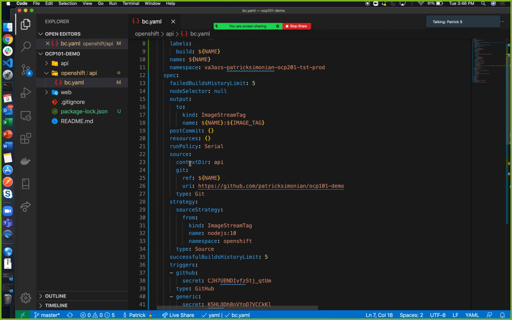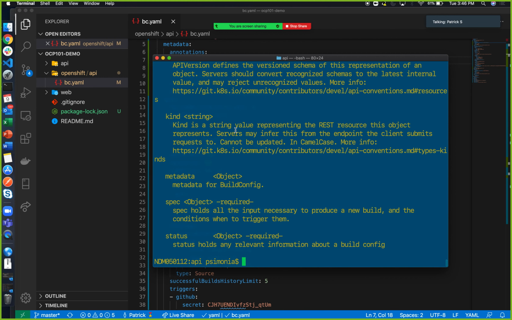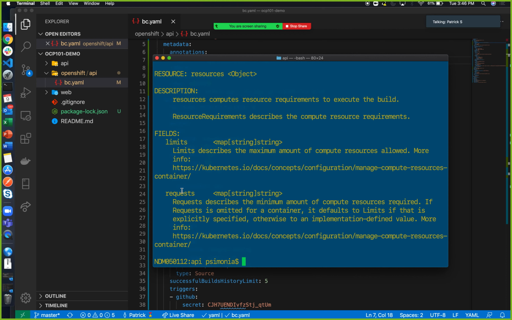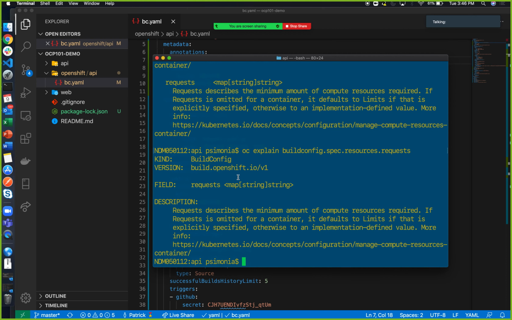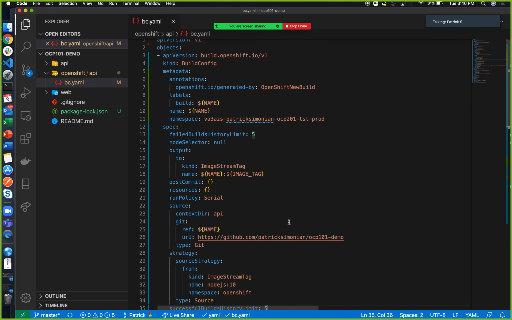And let's just say I wanted to know how those resources worked. I could go oc explain buildconfig.spec.resources. And it's going to tell you, okay, that we need to know the requests. We need to know what's in there. So then we go down to requests, and it'll explain further how you need to use it. So this is how I learned how to work with these infrastructure pieces. It just takes some time, that's all.